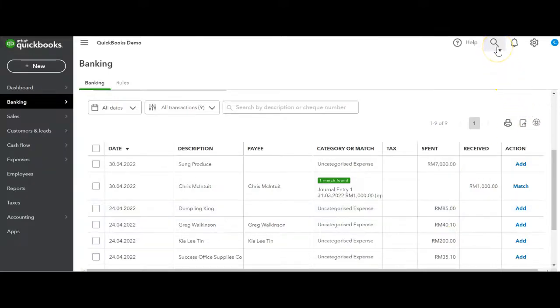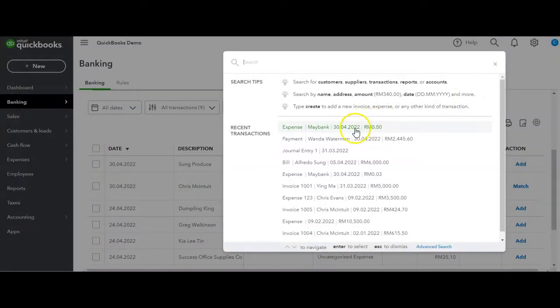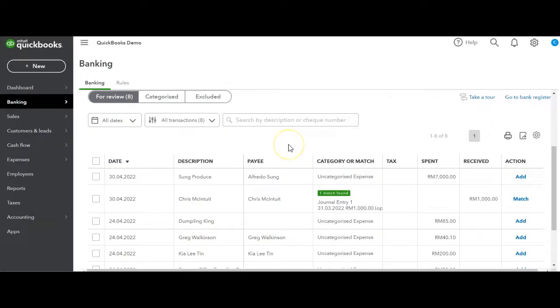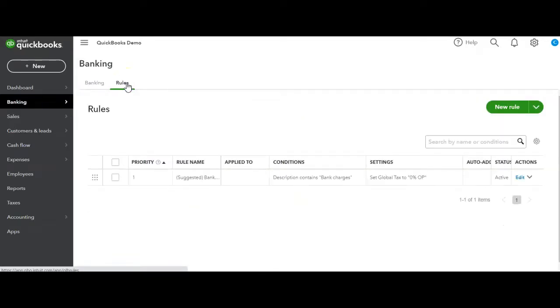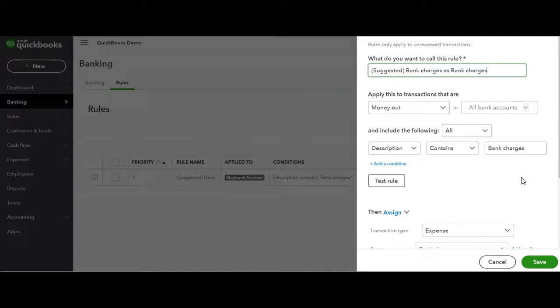So if I click on my magnifying glass, you can see that this amount that I have added earlier directly created an expense for me. You can also create bank rules by clicking on the tab here. One of the rules that I have previously created is the bank charges. So if I click on edit, you can see that this is a rule suggested by QuickBooks.